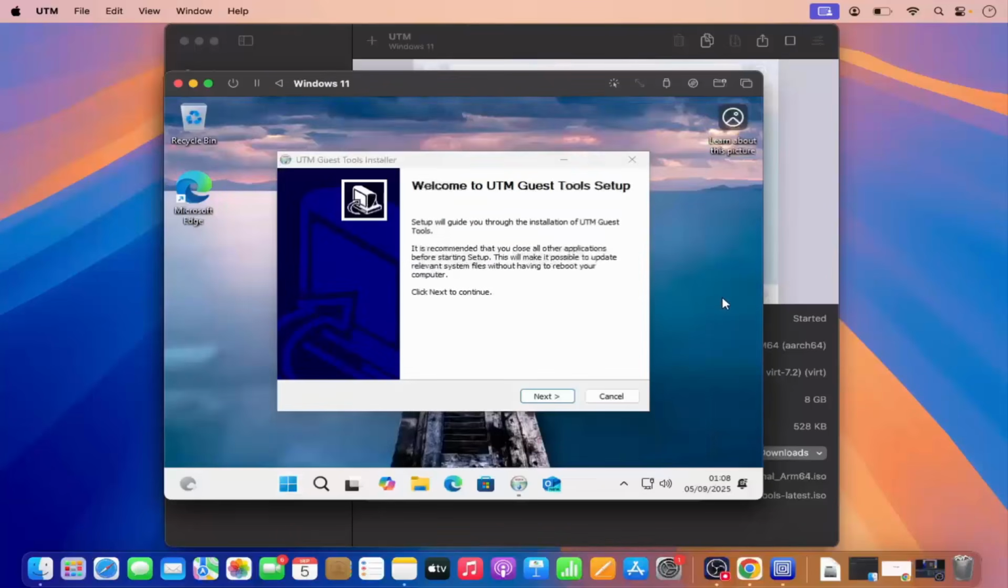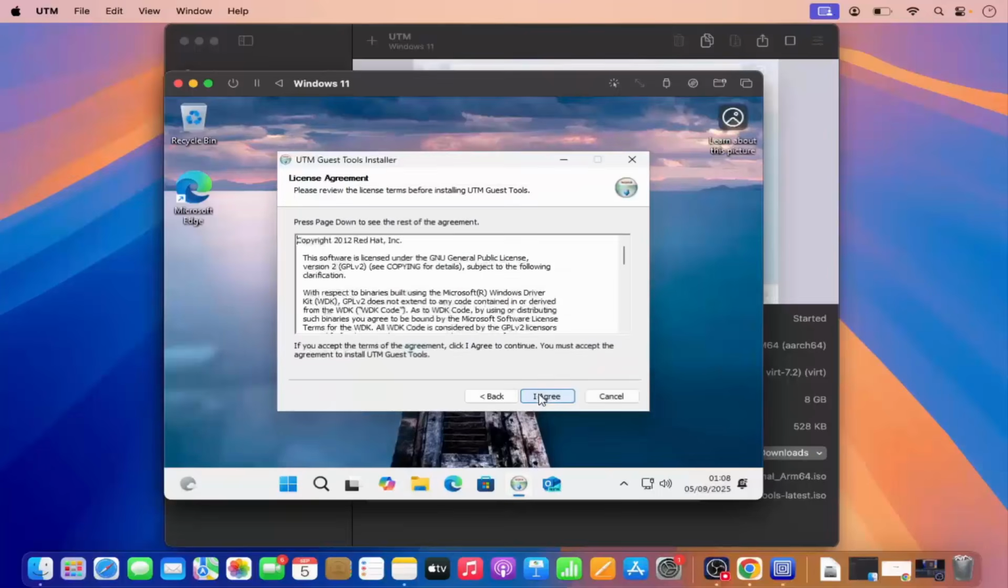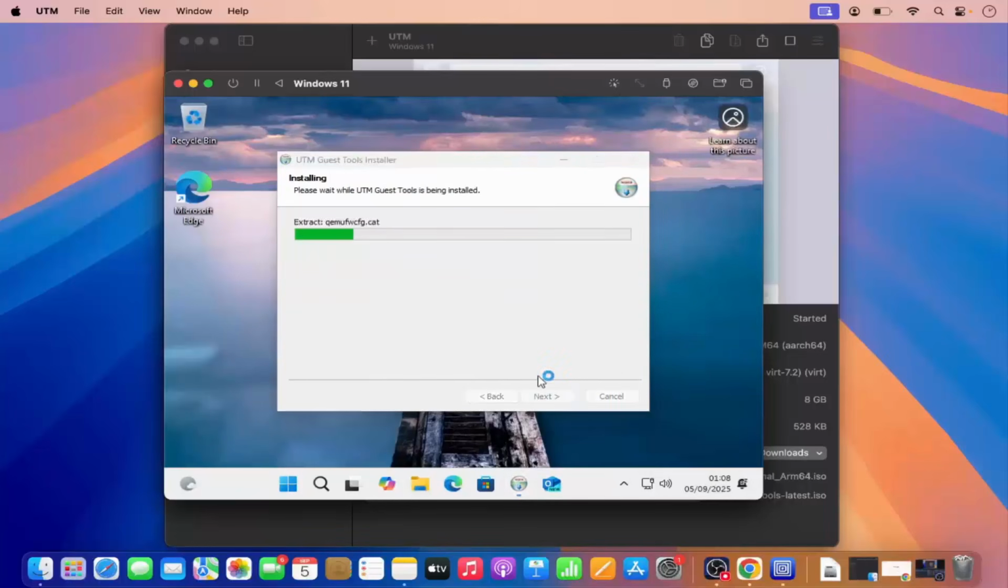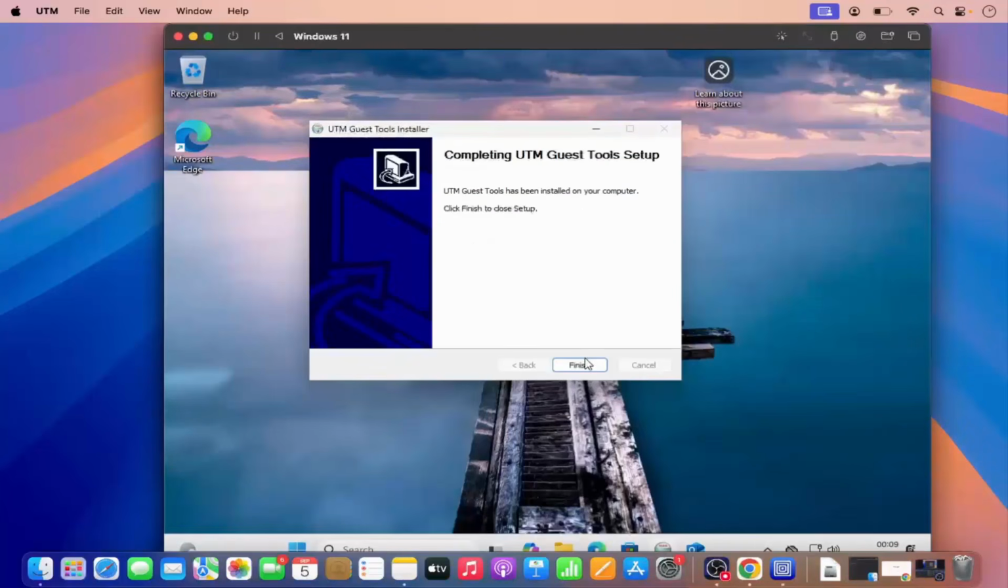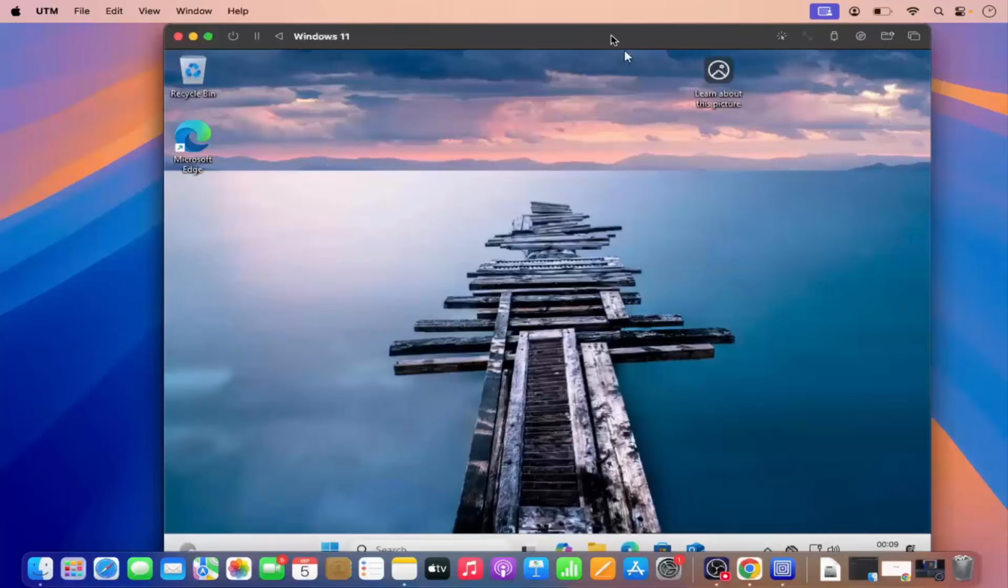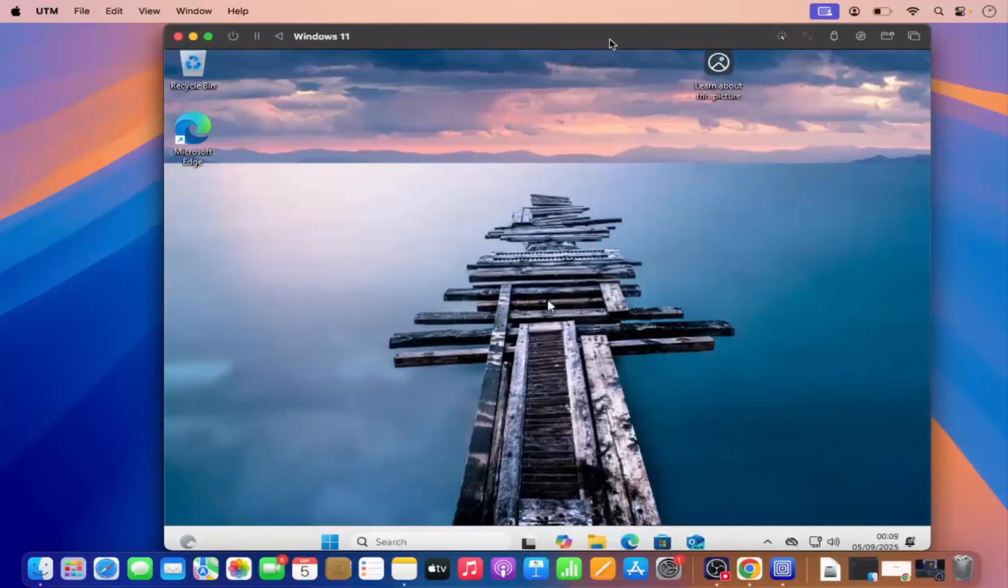So let me select anywhere else, and you can also see this option here which says welcome to UTM guest tool setup. We need to install this so that UTM is installed inside your Windows virtual machine. So it's going to help your virtual machine with some UTM related stuff, right? So I'm going to click on next here, and then click on I agree, which is going to start the installation of UTM guest tools. So once this setup is finished, click on finish option, and your Windows is ready to use, right?